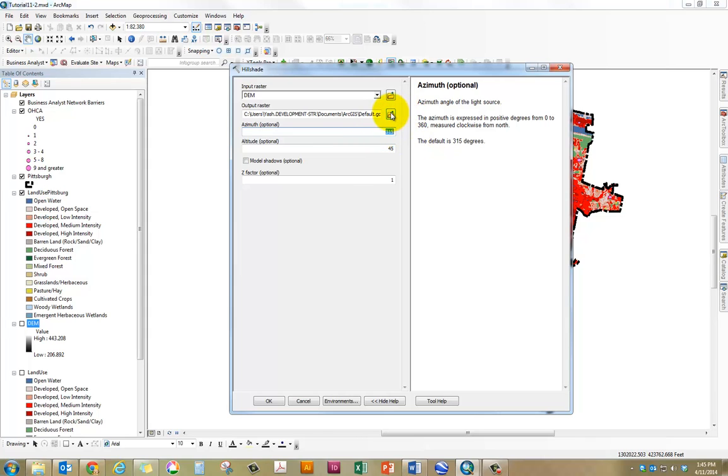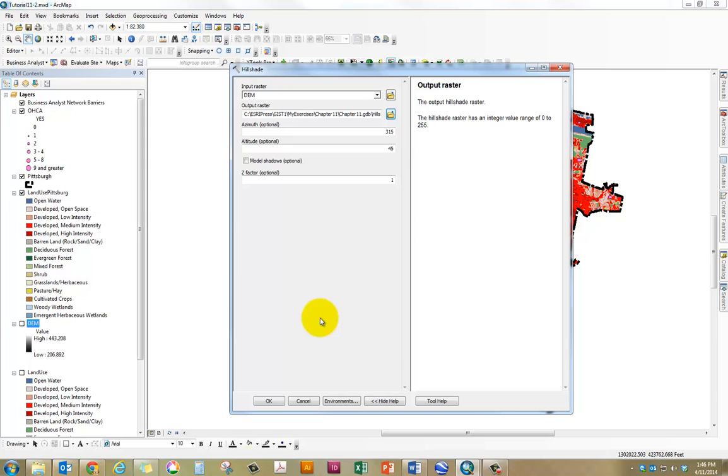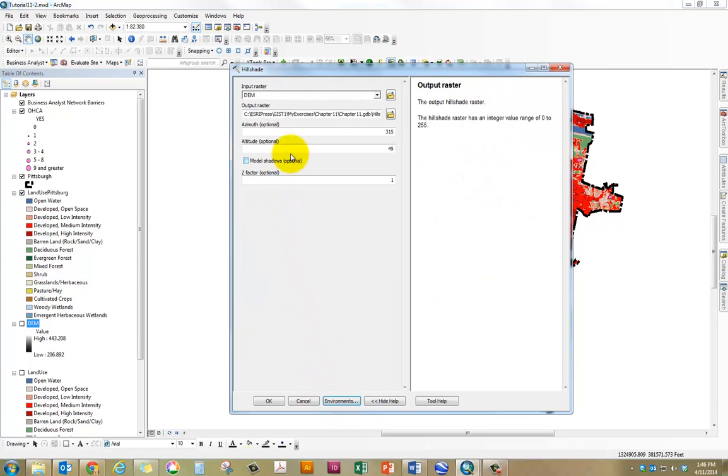I'm going to go with the defaults essentially. I'm going to save this to my Hillshade Pittsburgh. Give it a name and then go with the defaults. And click on environments. I want to check on something. I just want to make sure that the Pittsburgh layer is acting as a mask or not. So that's good. And now I'm going to click OK.